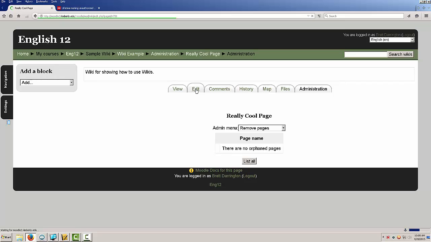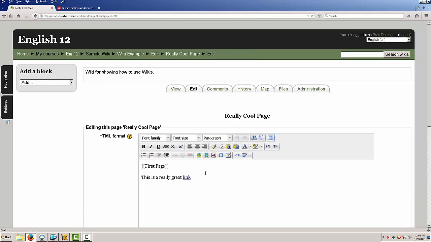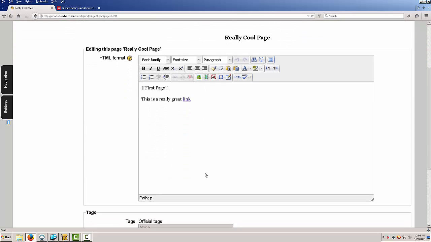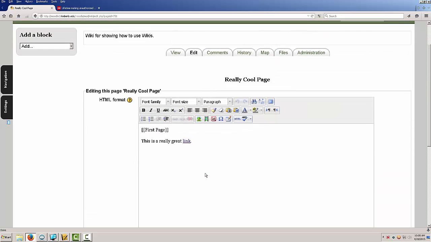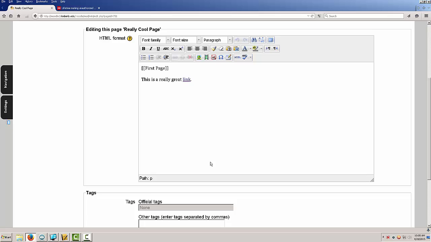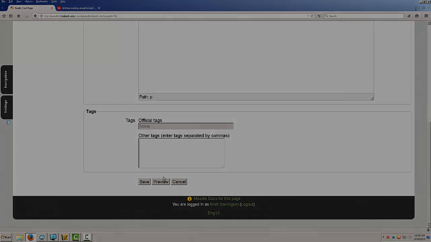So that's it. With those few tools, you should be able to create wikis and teach students how to do it, and students will be able to create some pretty cool things. They can insert images, video, charts. You have different options here to help you create great, exciting wikis.